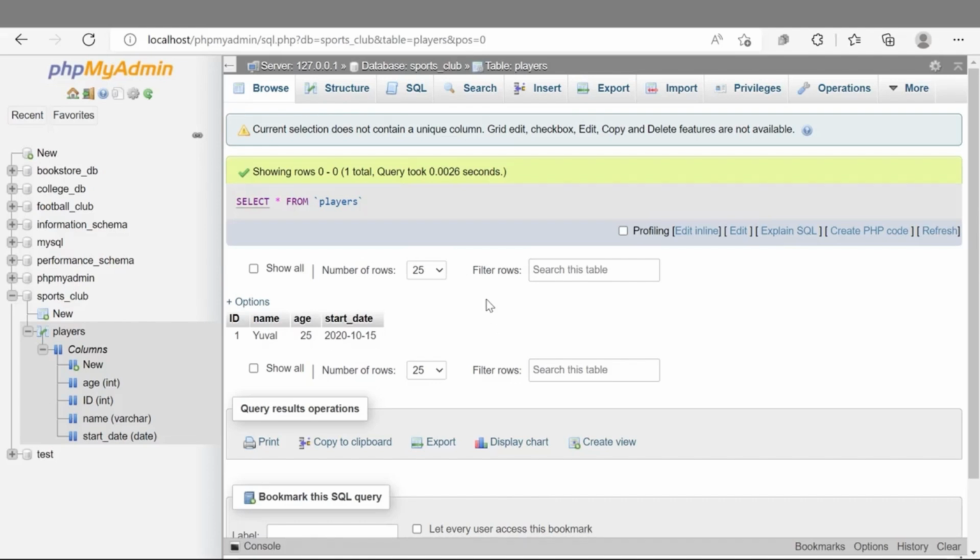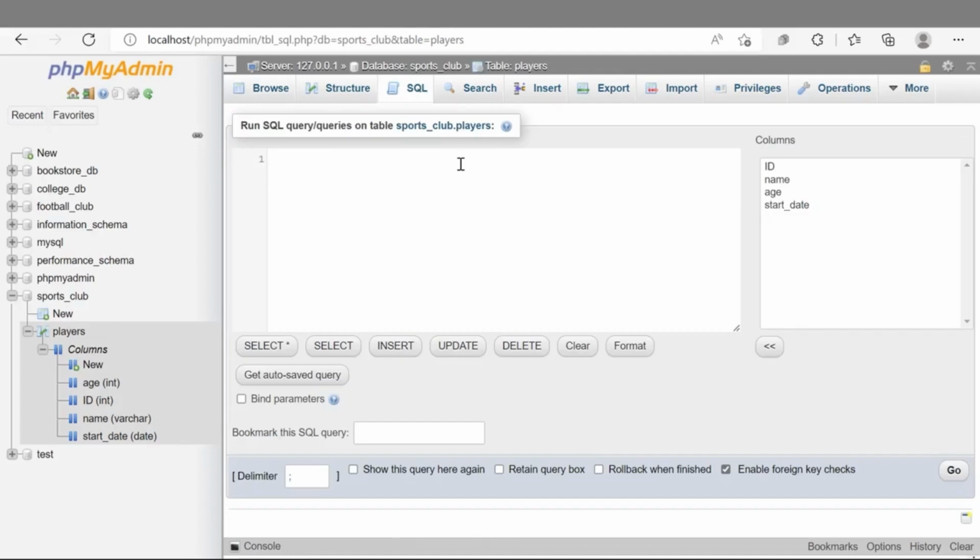Let's say that 2 new players have joined the team. The first player is Mark, age 27, with an ID of 2 and a start date of 2020-10-12. And the second player is Carl, age 26, with an ID of 3 and a start date of 2020-10-7. Both Mark and Carl must be inserted into the database. As you learned earlier, this is a very straightforward task.